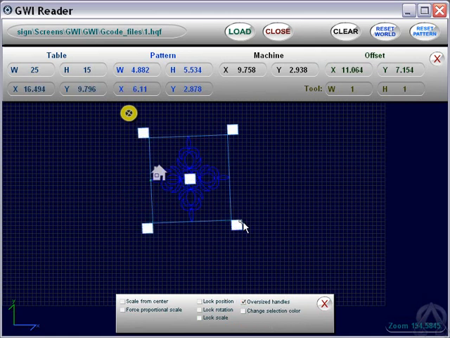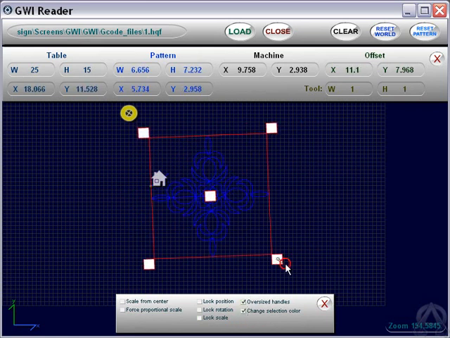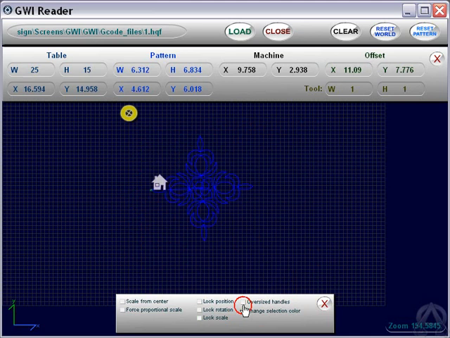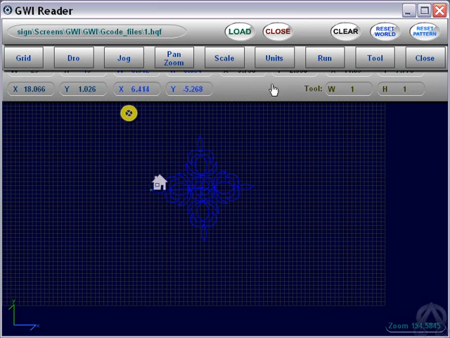Oversized handles, if you are on a touchscreen, this is kind of nice. It's a lot bigger to be able to grab that. And then of course you can change the color to red, and maybe I'll add in a little bit more options, but not really necessary. And of course this can be dragged as well and placed. And it'll remember wherever you drag it, even if you close it down. Units are your millimeters or inches.